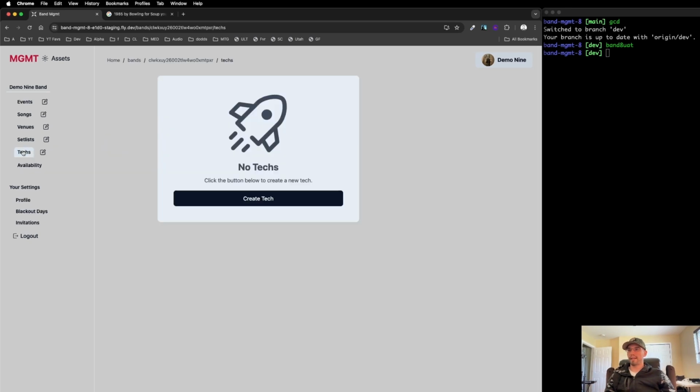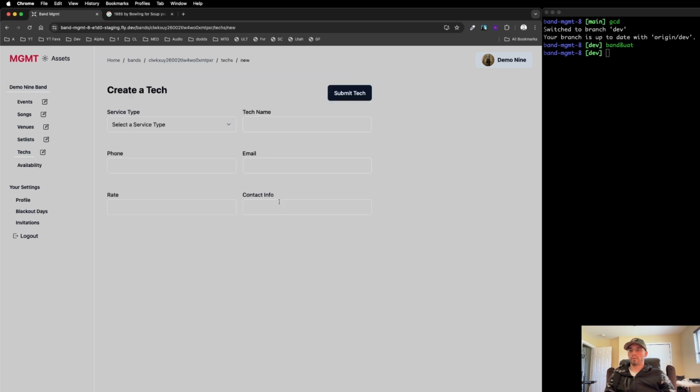So let's go to techs and create a tech. So we don't have any technicians yet. A technician is like a sound technician that you might need to run the PA system for your band, or a lighting technician, or maybe you're hiring some people to help you move gear or equipment around. So let's go ahead and create a tech.